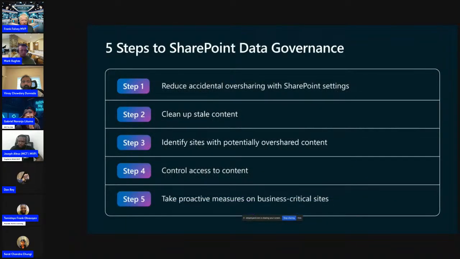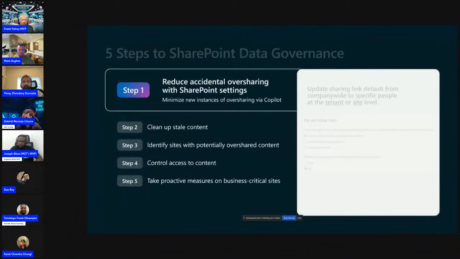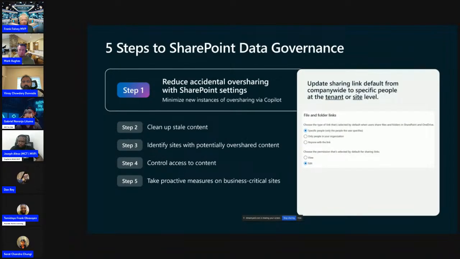Okay, so I'm going to go through 5 steps that will cover off some of those pillars, some actions you can take. So step 1 is updating the default sharing link. In the screenshot I've added here, we can see that the default is set to specific people, and then we have the other options as well, such as only people in your organization. Specific people is typically the safest option to go with there.